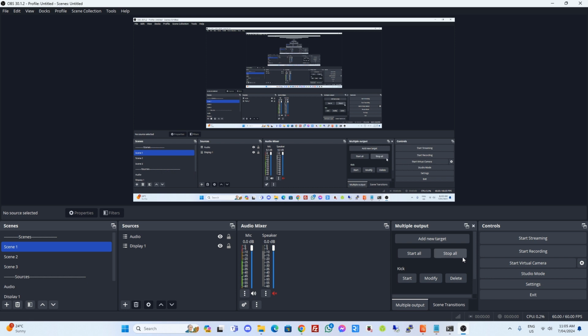You can simply add additional targets to the multiple output plugin. And that's how you stream to multiple platforms directly from OBS.